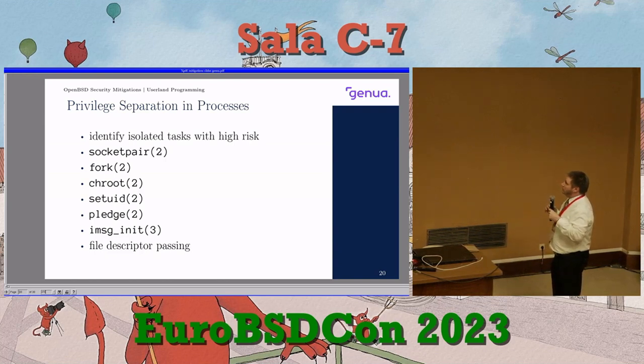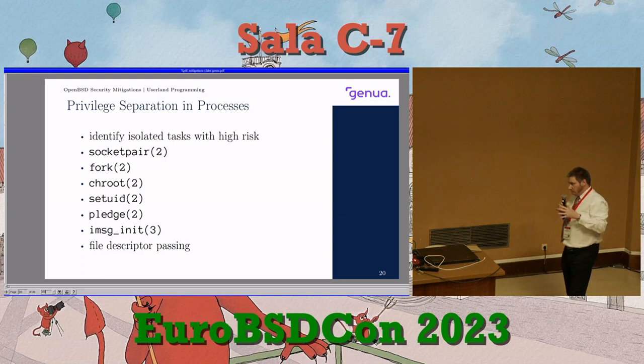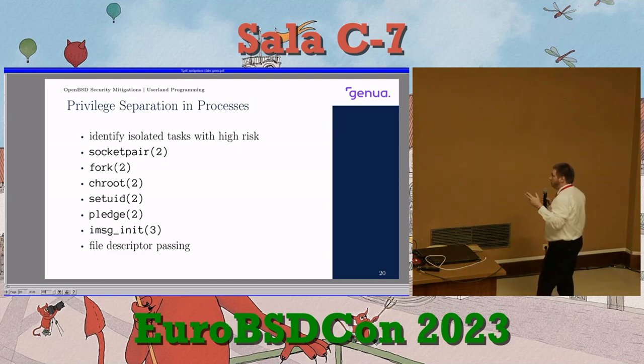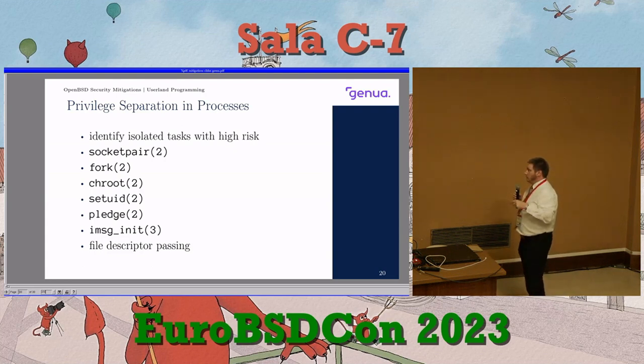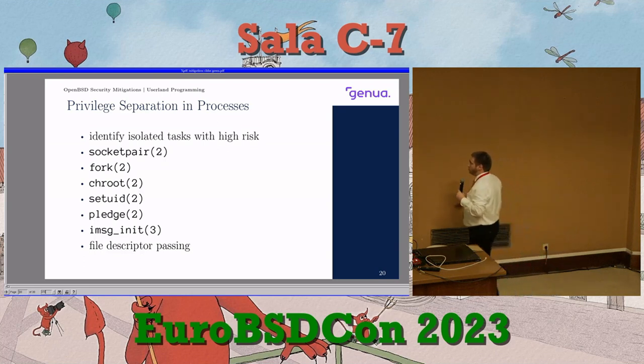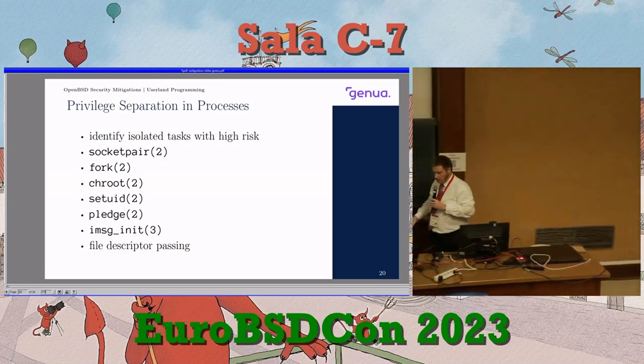So the next thing is privilege separation. The idea is that you split a userland process into multiple processes. You figure out what is dangerous and high risk, and then you start with socket pairs to communicate between them. You fork them. You chroot them. You change the user ID. You pledge them. You set up some imsg queuing between them, and then you do some file descriptor passing, and then you have split your logic into two processes.